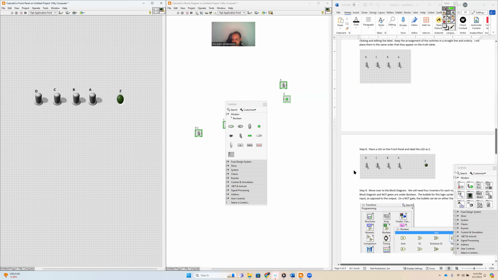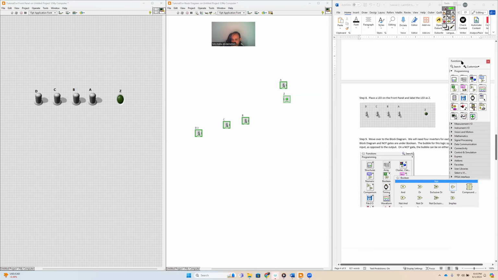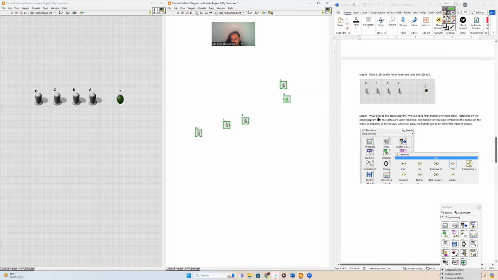Okay, good. Now move over to the block diagram, which is in here. We will need 4 inverters for each input. Right click on the block diagram.